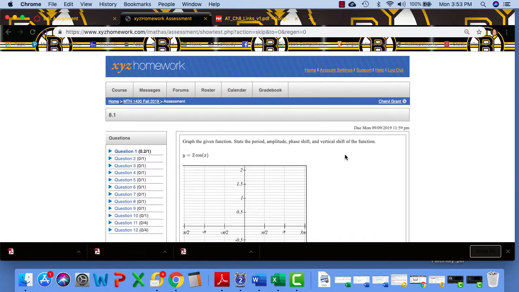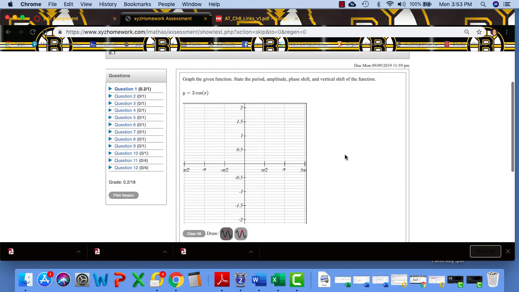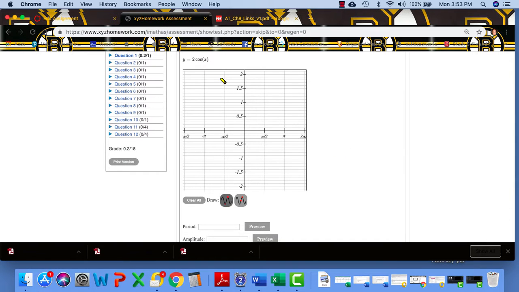Now, if I want to use the other option, let's try another example. I have 2 cosine x. So this is the mother function cosine stretched out by a factor of 2. So if I want to graph cosine, a point on the midline or the x-intercept, and then a max, I know that. I'm going to click this button here.